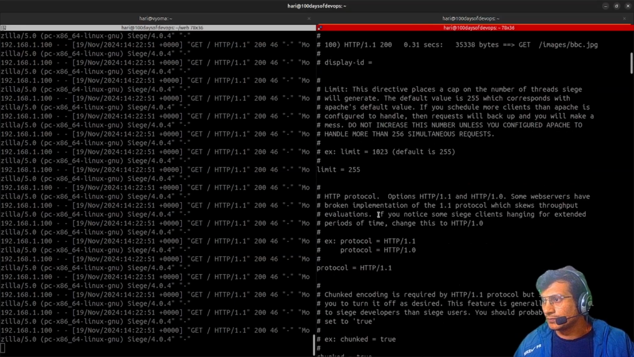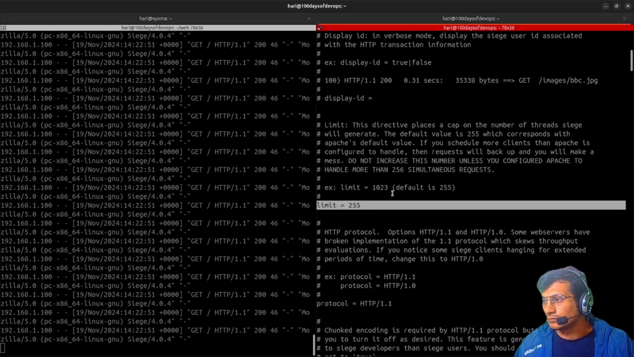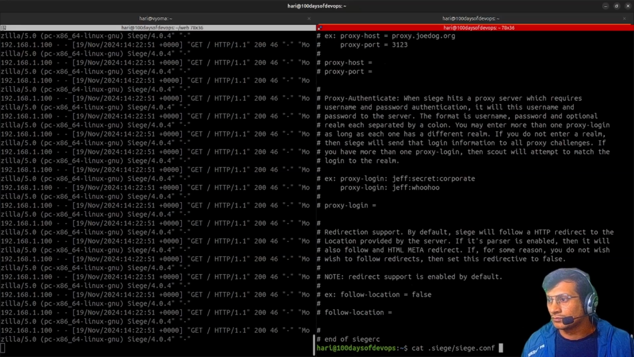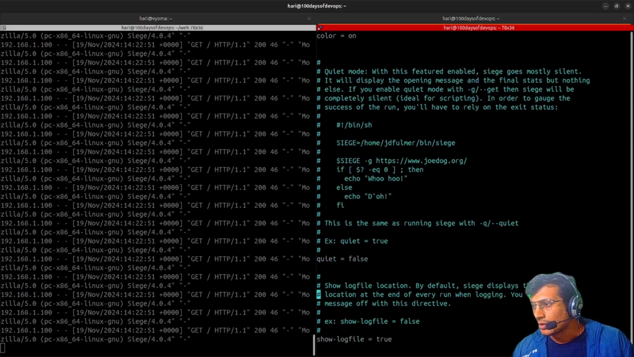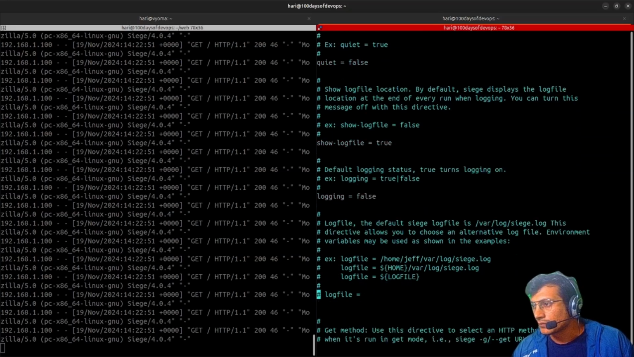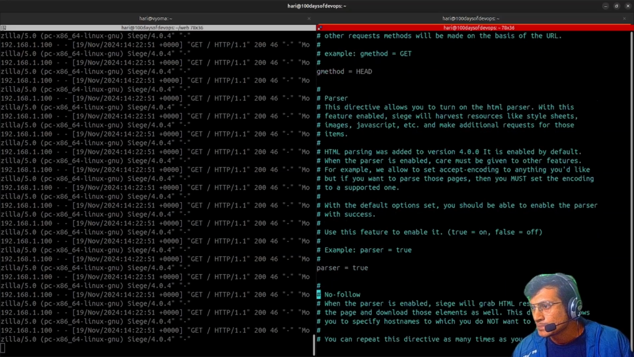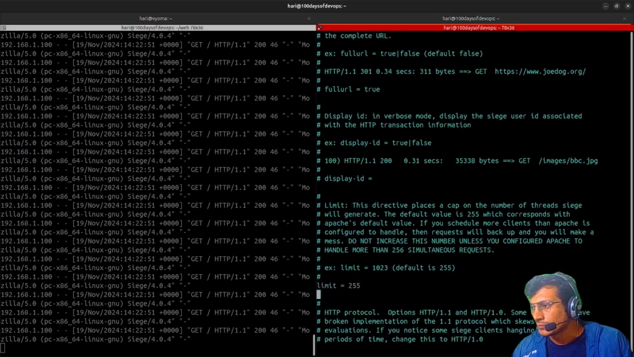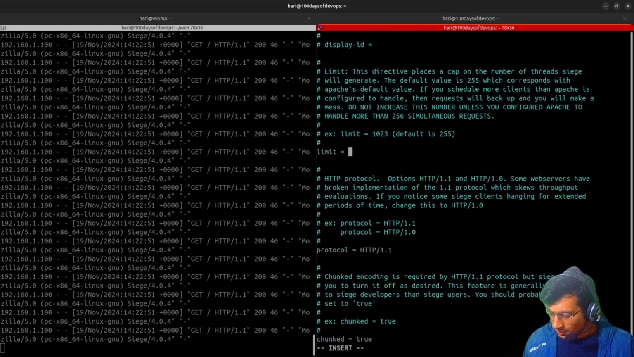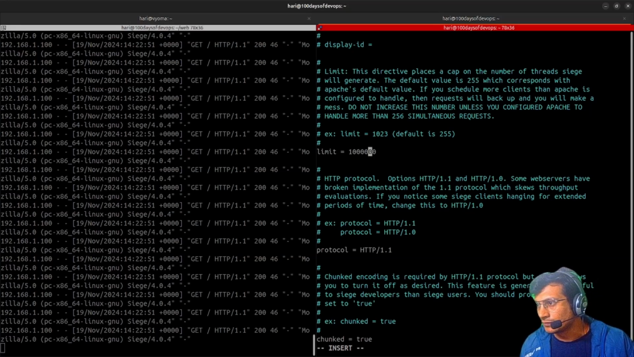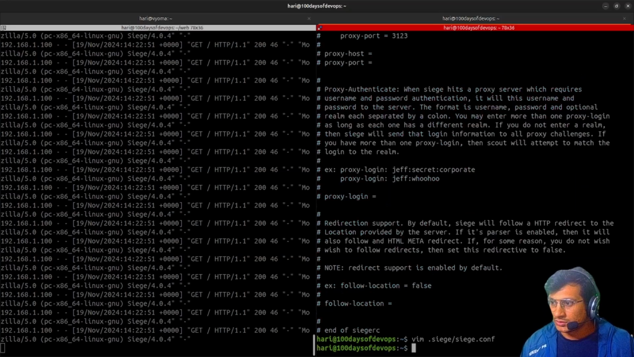It is quite a huge file. Yes, limit. Vim, verbose false, color on, quiet false, show log file true, logging. Just going through the default config. The limit, let's just increase to 1 lakh or 1 million. In fact, my VM would not be able to handle this much load.